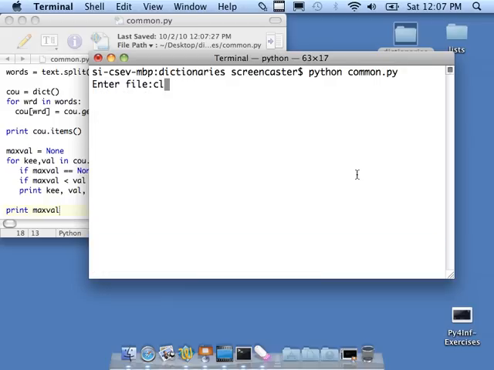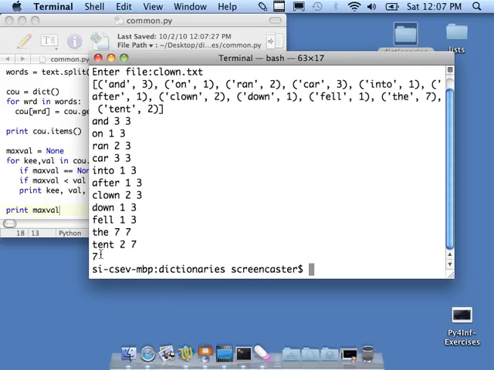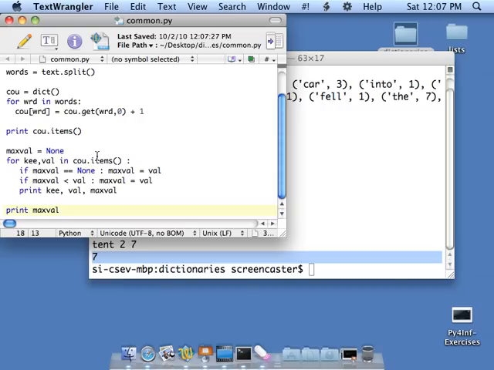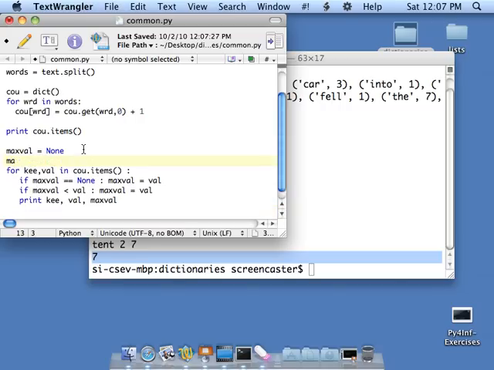So if I do this and type clown.txt, pow, we know that the best number is 7. But now what we want is to know what word it was. What is our best word? Well, I'm just going to make another variable called max word, and I'm going to make it None at the beginning of the loop.